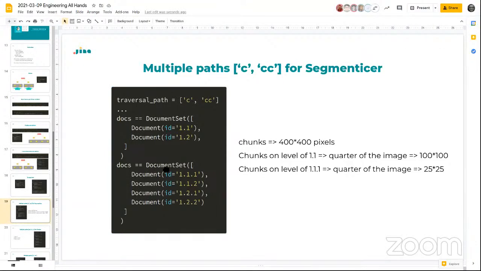I have a question. How do you arrive at the quarter of the image? Is it like a default setting?